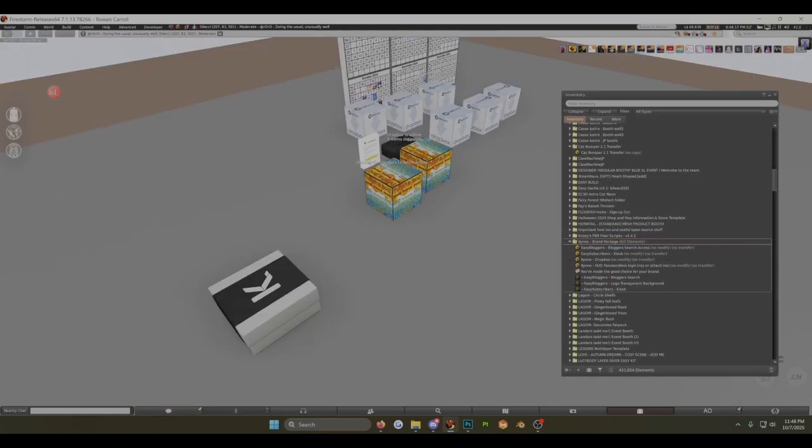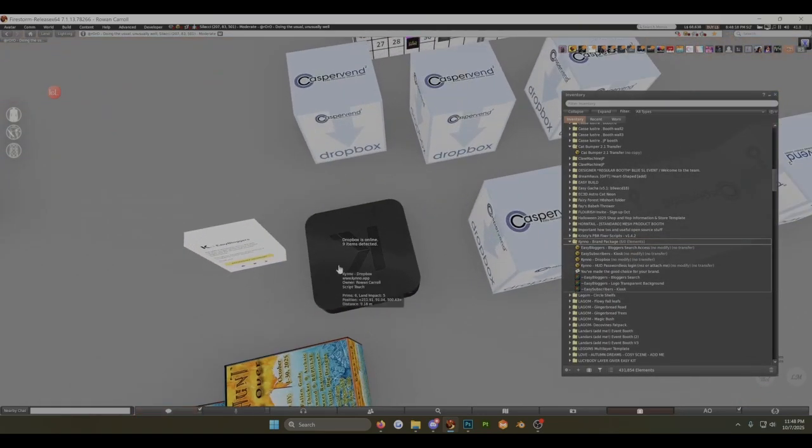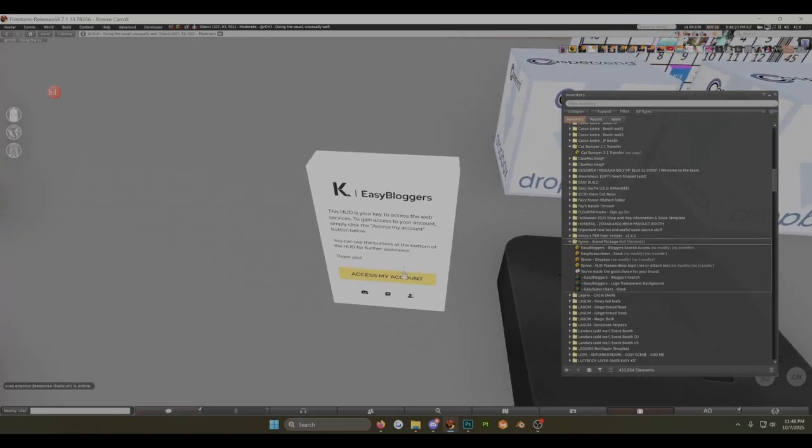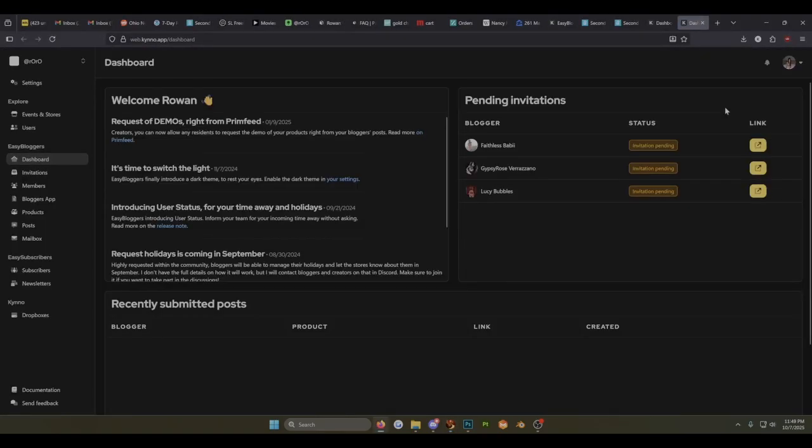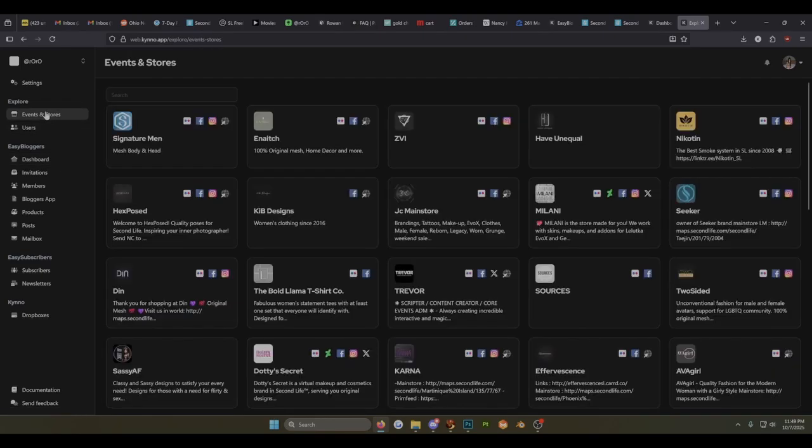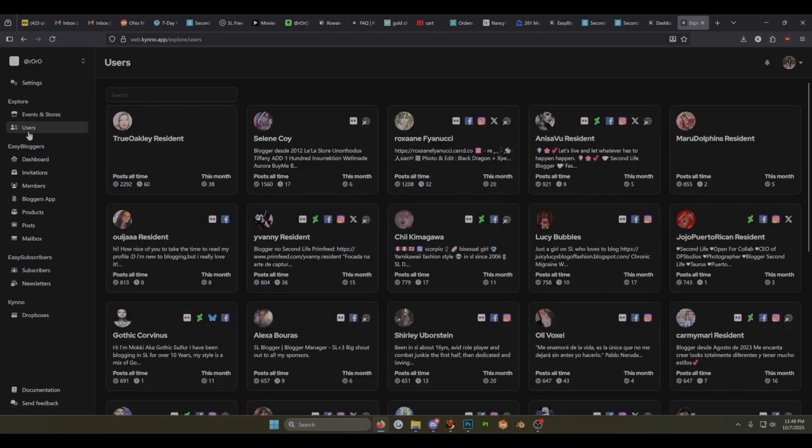Okay. And so what I have out here, this is the Dropbox, and this is the thing you can wear as a HUD, or you can just click on Access My Account, and you'll get a pop-up, and you're logged in. Wow! So you have events and stores. If you're in an event and they say they're using EasyBloggers, it'll show up here. If you hit users, this will show you all the people that use EasyBloggers as bloggers.